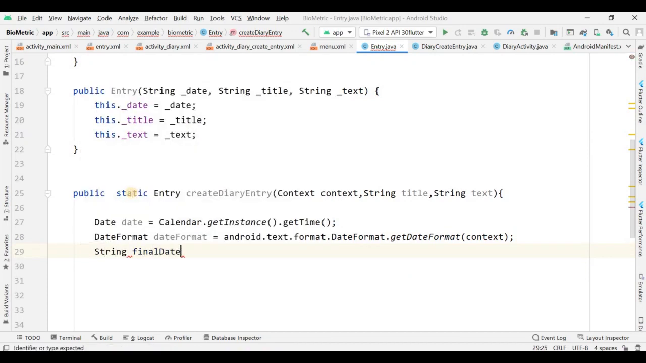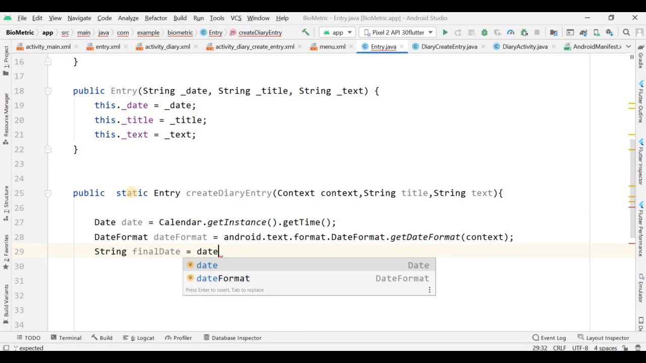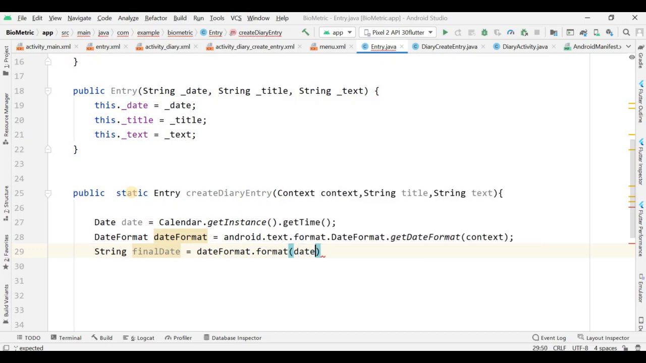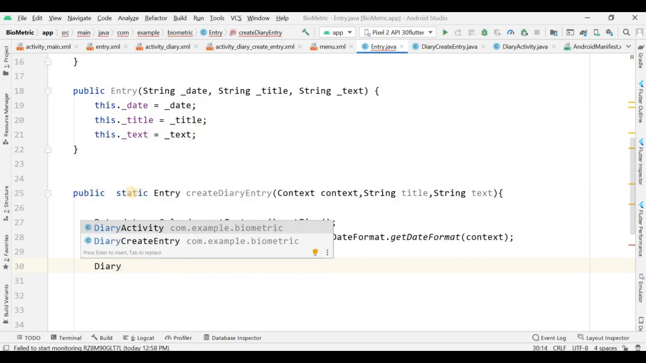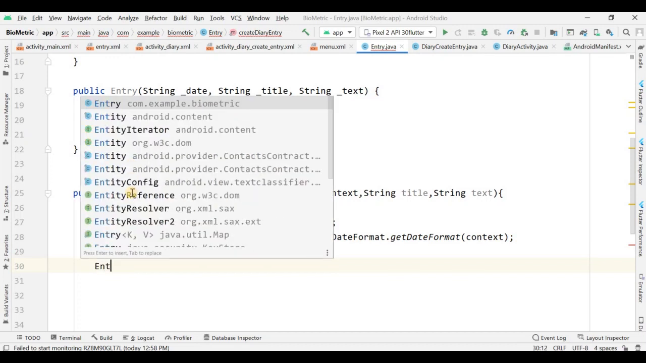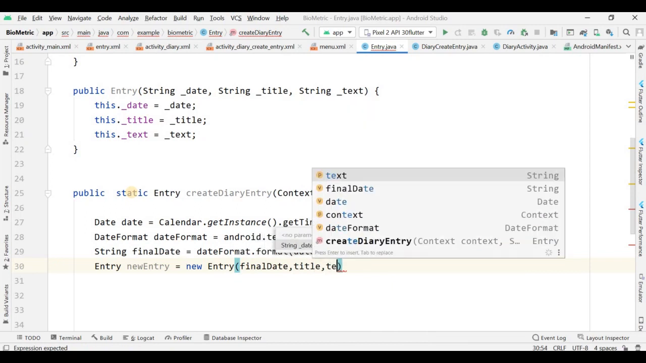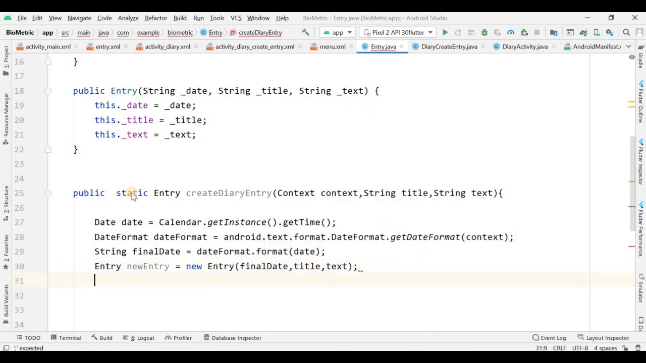Now what I have to do here is make a new Entry, the object of this model class, and pass the finalDate within this, and then the title and text to it. It will call that second constructor, the parameterized one. Then you have to return this object. So here we go, and now this is almost completed.